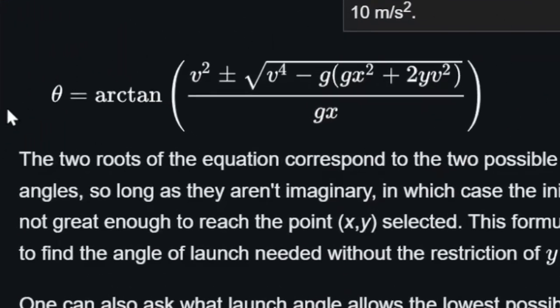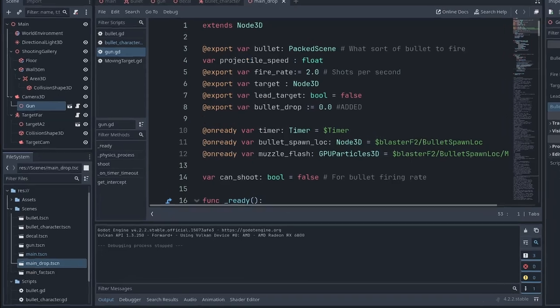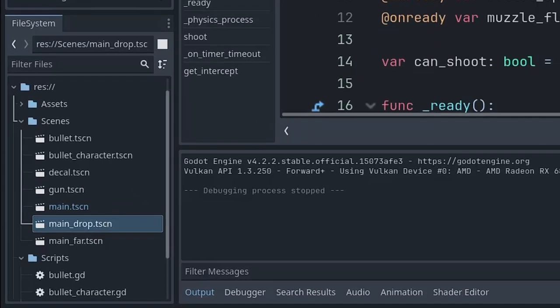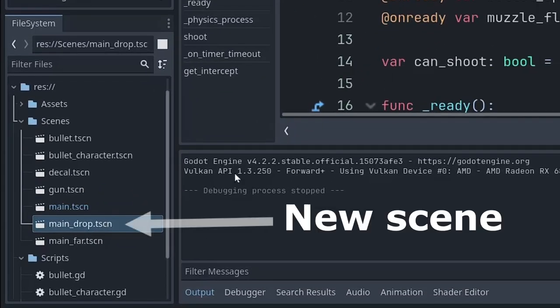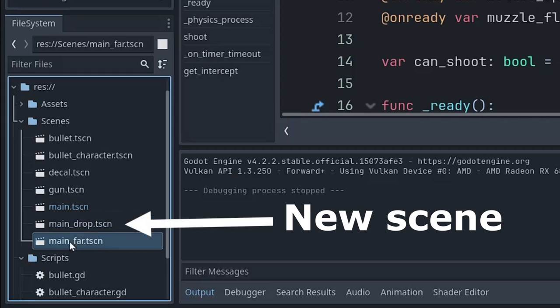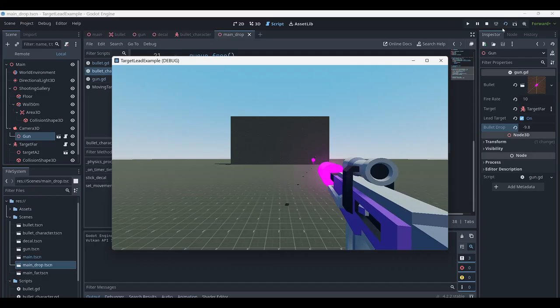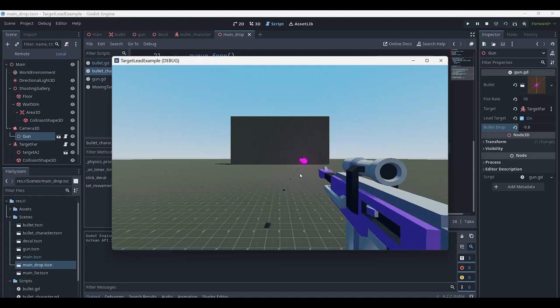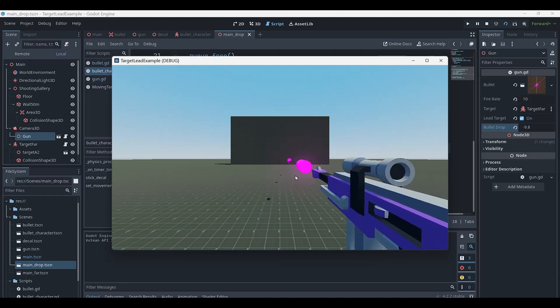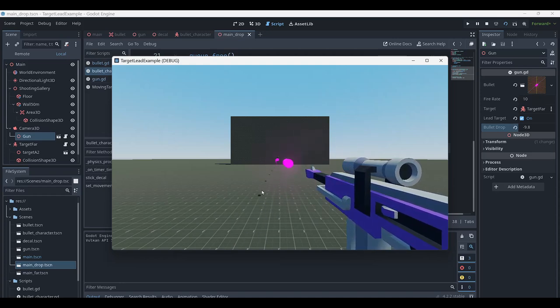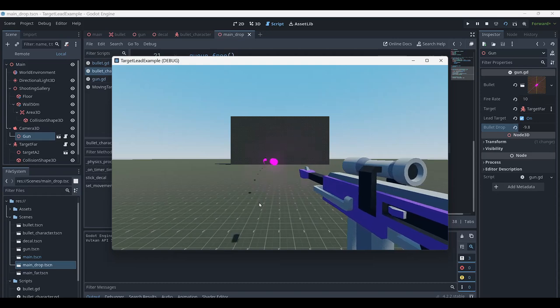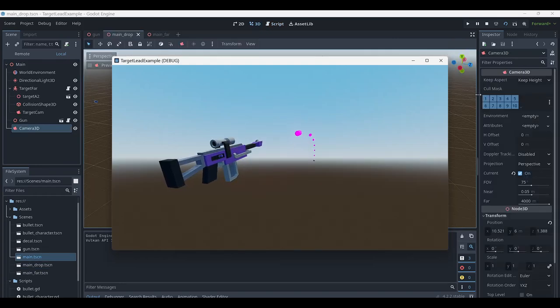First off, changes to the scenes. I created a new scene to test out hitting a target with bullet drop. I stripped everything out of that scene besides the gun, target, and two different cameras. If you're wondering what scenes I'm talking about changing, you should go check out the video that I made on leading a target. That talks about the base scenes that I already had set up that I modified for this video.